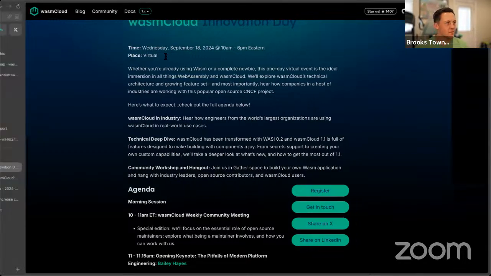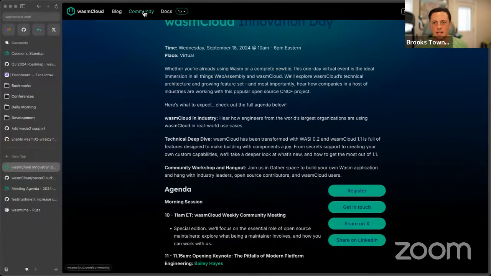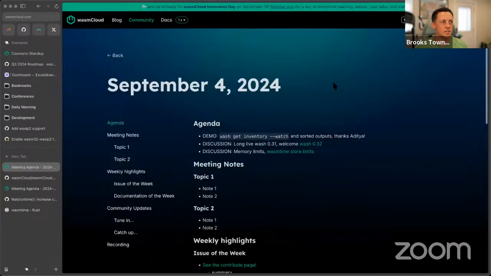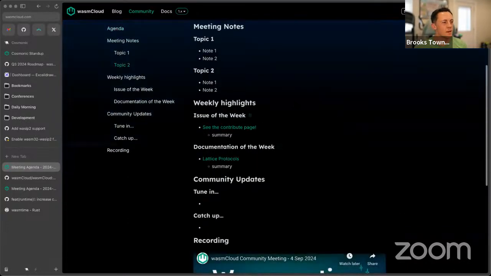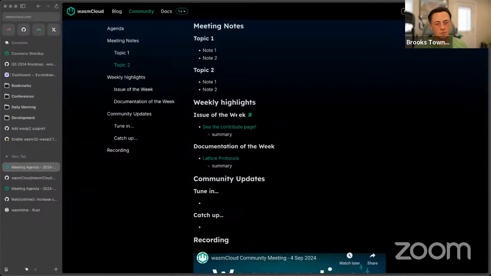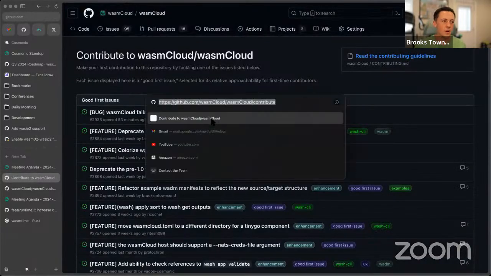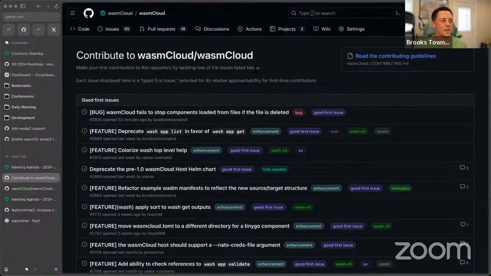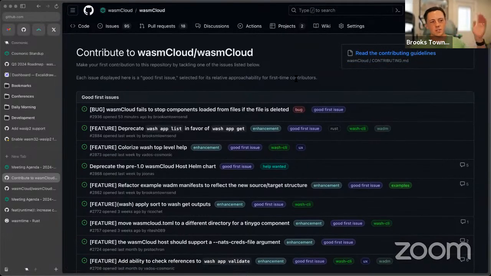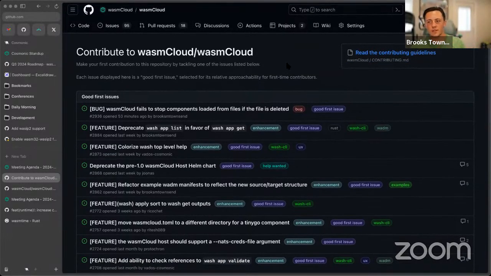Okay, I wanted to make sure that I caught the last couple things for this agenda today before we move on to the free time. For the issue of the week, I did not pick one, but I wanted to make sure that everybody knew about this page, which is really cool. This exists, I think, in any repo in GitHub. You can go to the repository URL /contribute, which hopefully you can see in the little pop-up here. It will point you to the contributing guidelines and select all of the good first issues for wasmCloud.